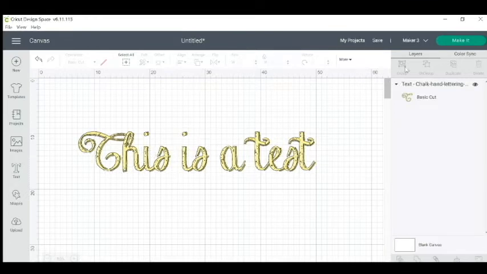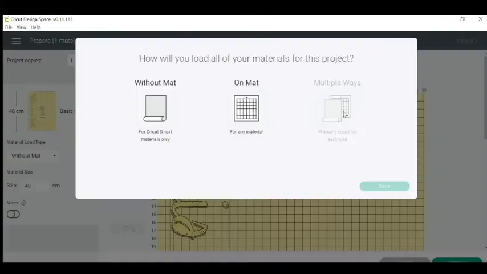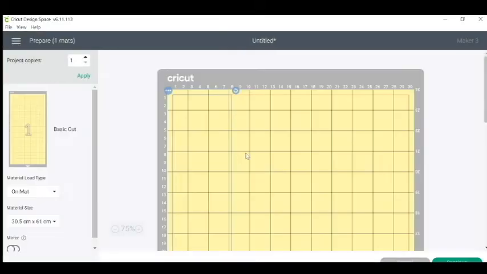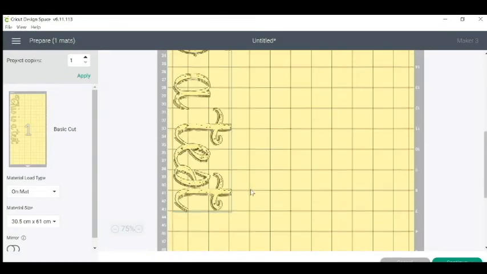So then when I go to make it, I haven't welded it, I haven't attached it, I've done nothing to it, just typed it out. Once I go to make it, and it's not a kerned font, it's just a regular font, it's going to sort through. It's still telling me that it's too big to go on a 12 by 12 because I didn't really look at that. But you can see there that the letters are connected. So the whole thing flows. It's not like you've had to do anything to it in order to have that.